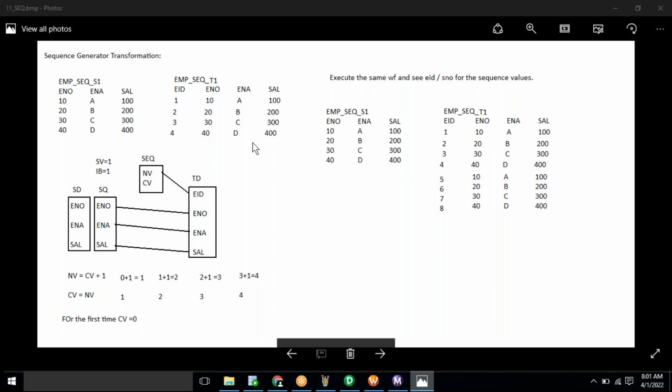First time we have 4 rows. It has generated the numbers 1, 2, 3, 4. After generating numbers 1, 2, 3, 4, the current value will be 4 by default. Second time if we execute, current value plus 1, 4 plus 1, 5, we will get from 5. But if you enable the reset checkbox, the current value is going to reset to 0. From 4 to 0, it will update automatically.